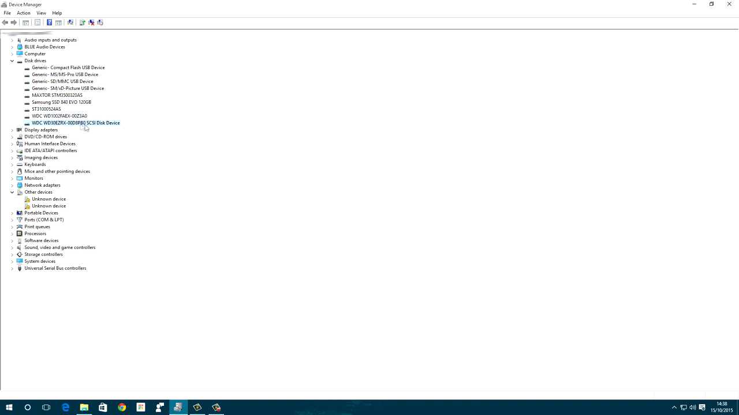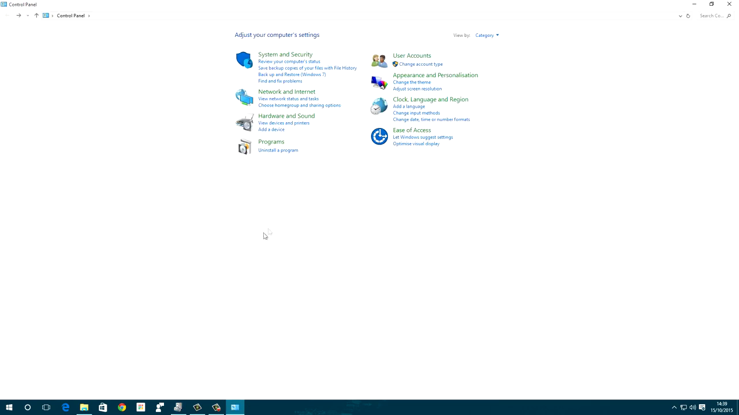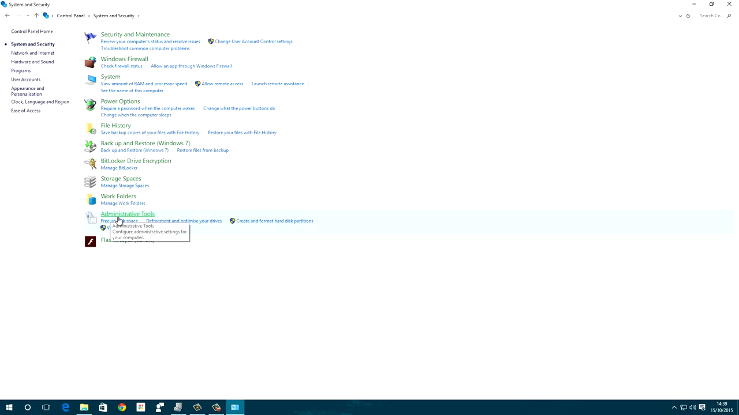So what we're going to need to do is to go onto Control Panel. For Windows XP, Vista and 7, you can access this by clicking the Start menu and selecting Control Panel from the list in the right margin. On Windows 8, 8.1 and 10, right click on the bottom left hand corner and then select Control Panel. Once you're on Control Panel, you'll want to go on to System Security, then look below Administrative Tools, and then click on Create and Format Hard Disk Partitions.